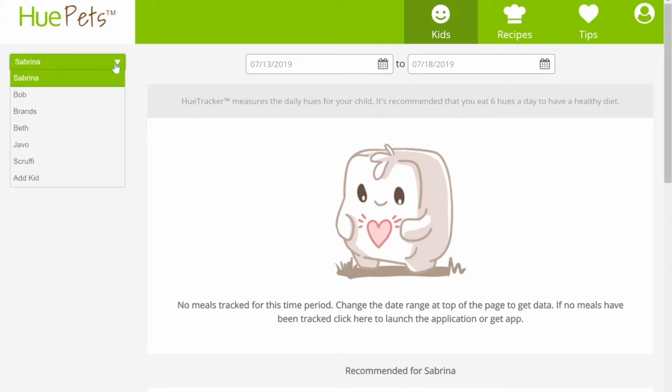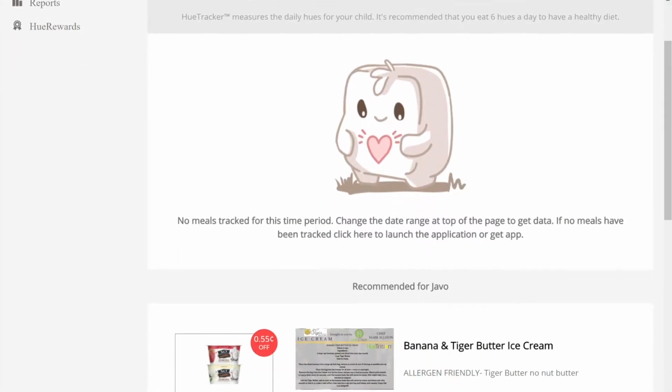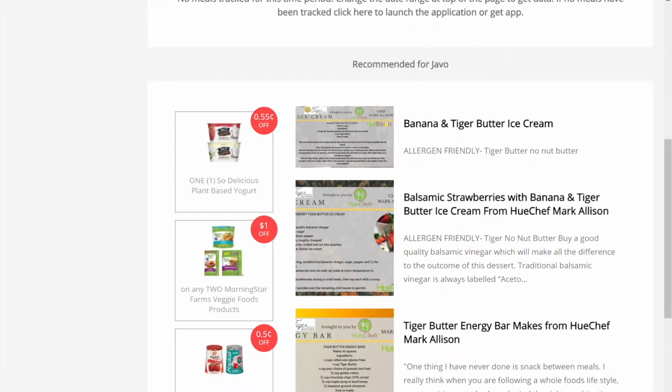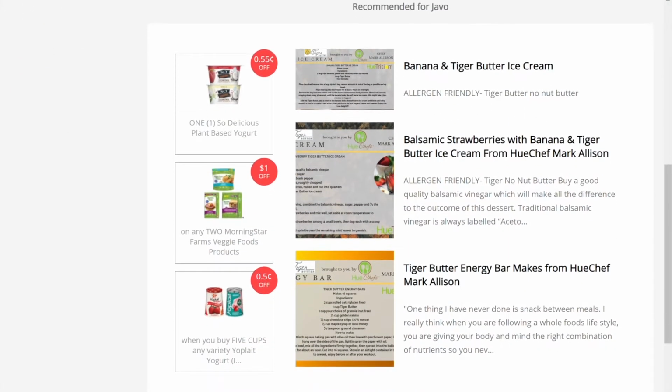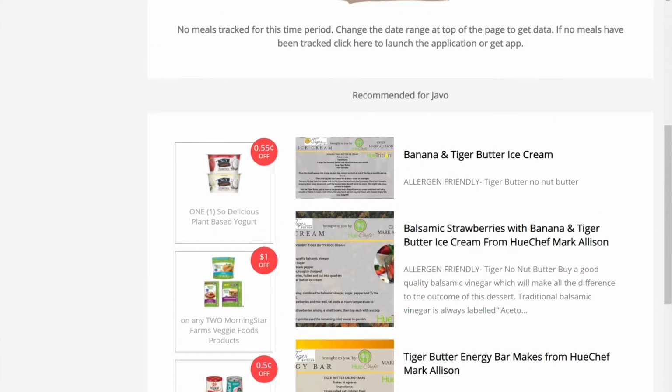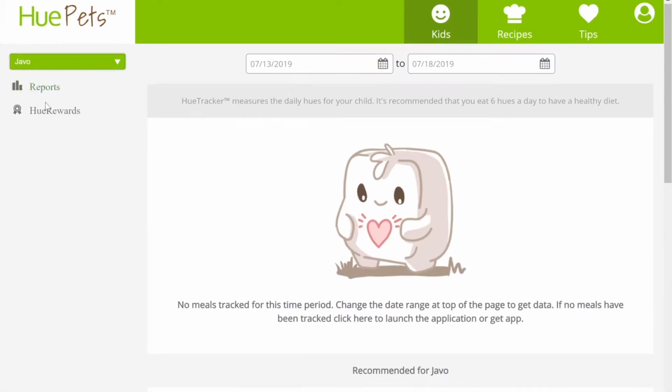On the report, you will see a report for that particular child. In this case, this child has not done anything. So let's go to a different child and see what they've eaten. You can see recommendations on recipes as well that we can give you based on their intake.